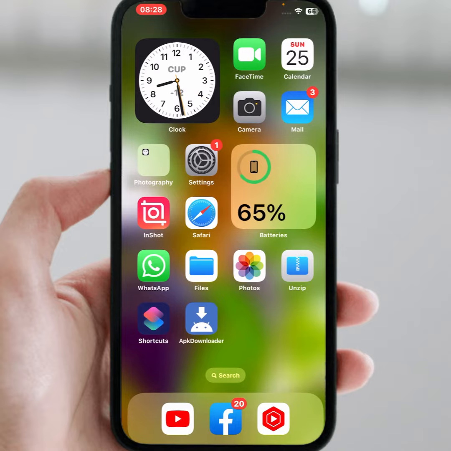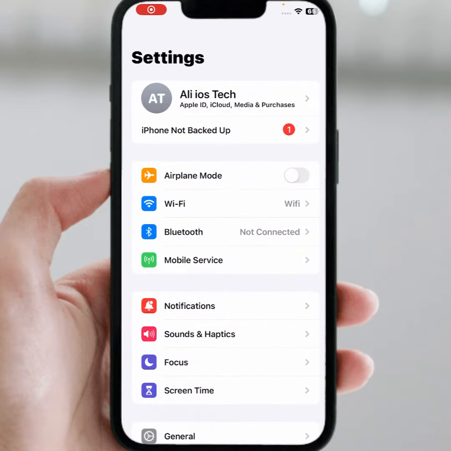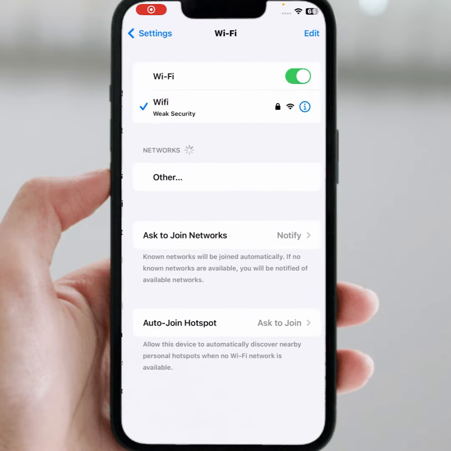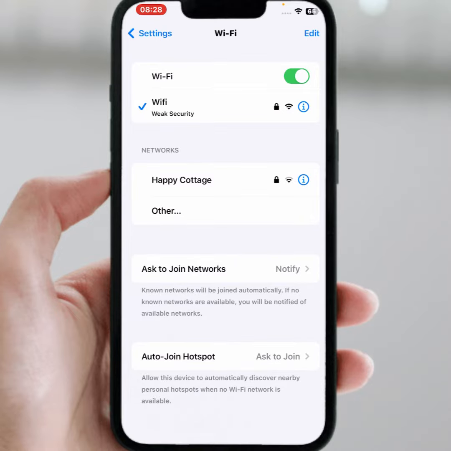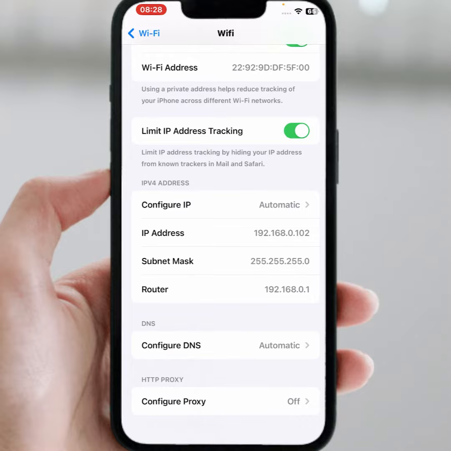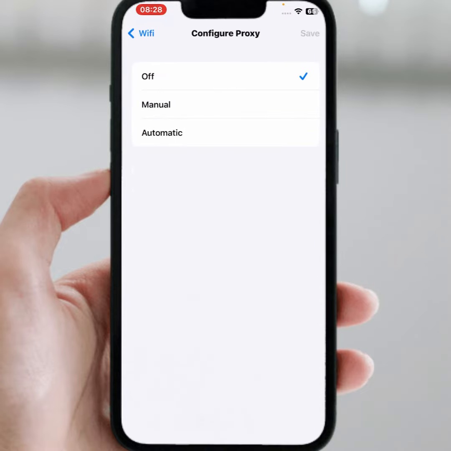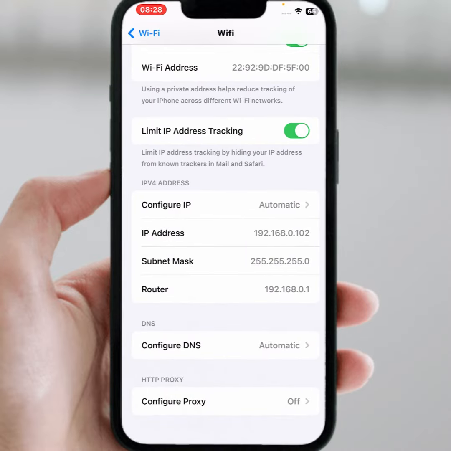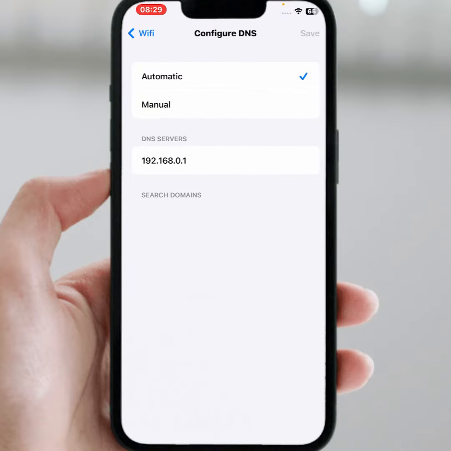Go back, open your iPhone or iPad Settings again, tap on Wi-Fi, and from here tap on your connection. Scroll down, find Configure Proxy, and tap on this. From here what you need to do is select Off, and after that go back and tap on Configure DNS. Make sure you tap on Automatic, and after that I hope your problem will be fixed.